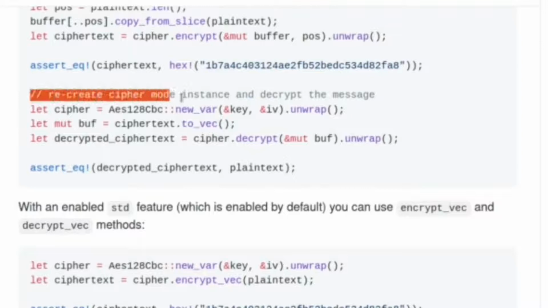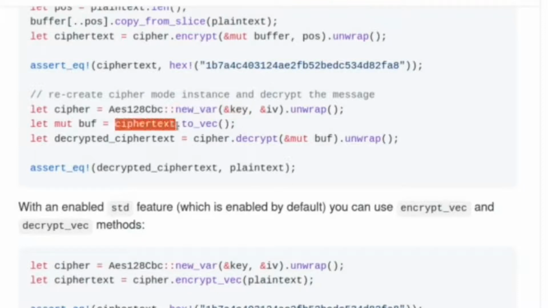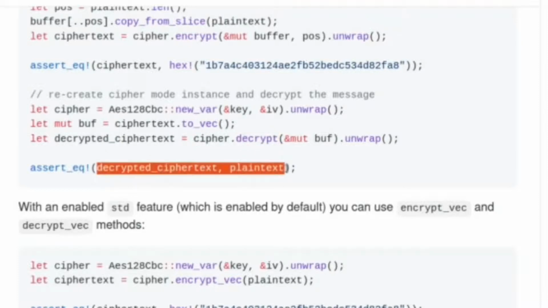Down here, they do the decryption process. More or less, they create the cipher again. We would use the other method, not this one, but we're still passing in the key and IV. They take the cipher text, convert it to a vec, and then they pass it into decrypt right here. And then here they just verify that the decrypted message and the plain text message are the same.